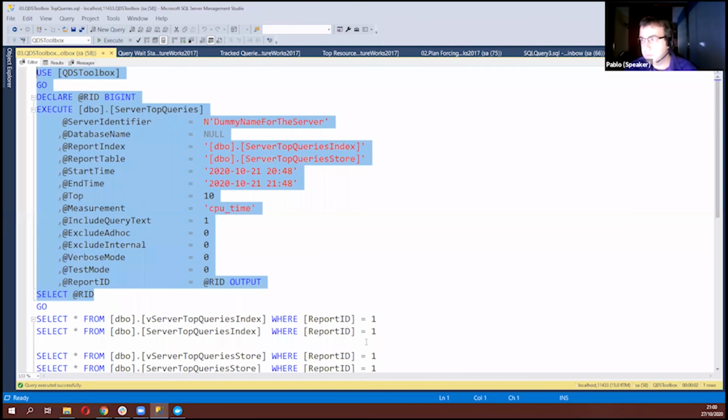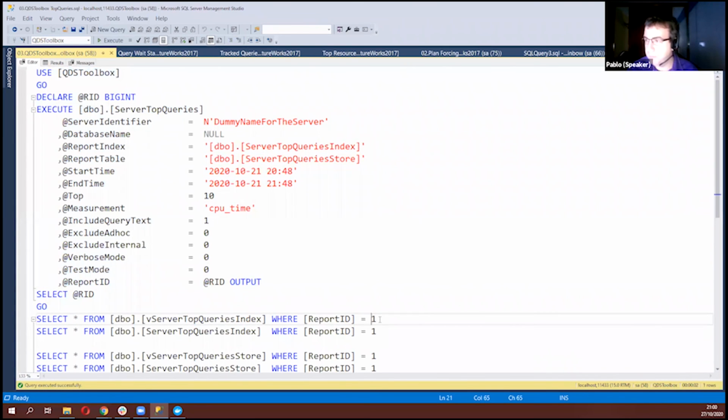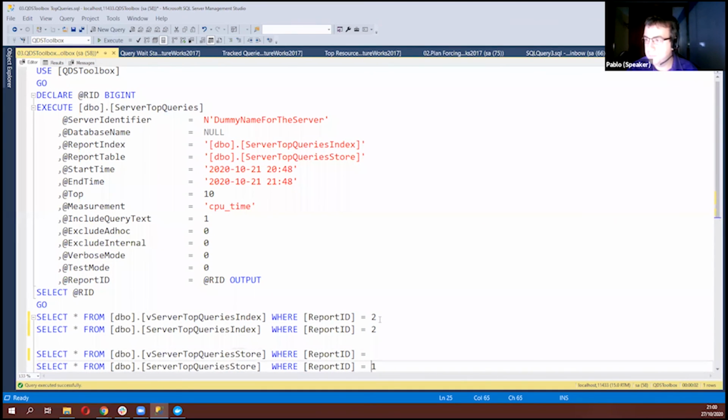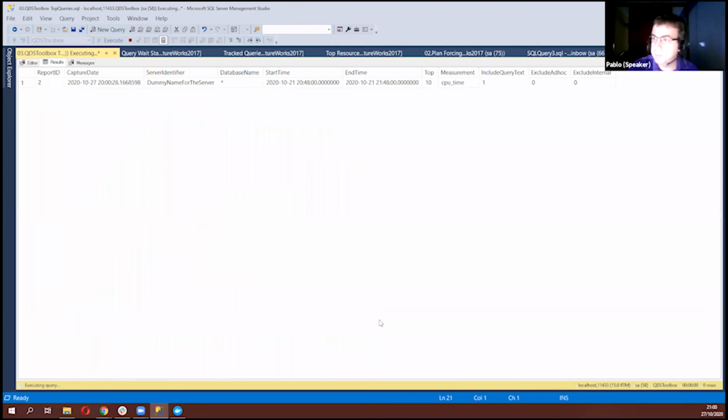Okay, that number 2 is the report I've run. So first, we have here the parameters that have been used for the report. So this is the second report. I ran one yesterday for test of this. The time that is being captured, all the data here are on UTC because Query Store internally uses UTC.